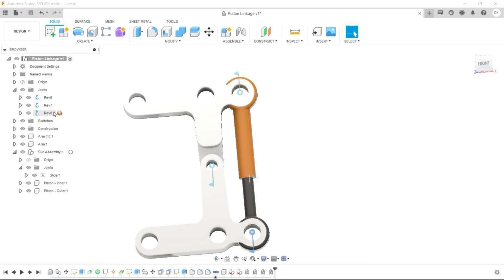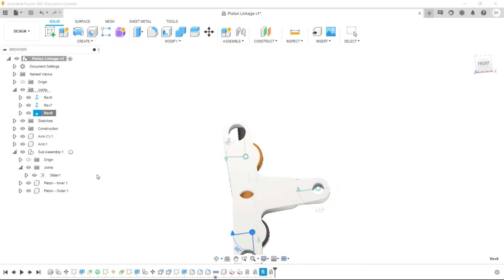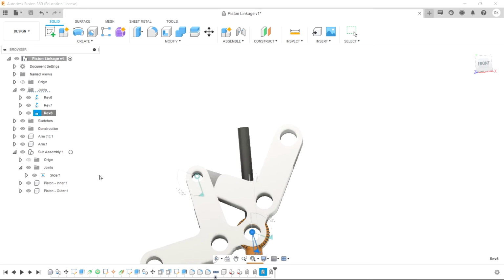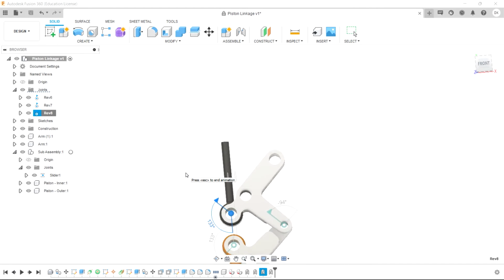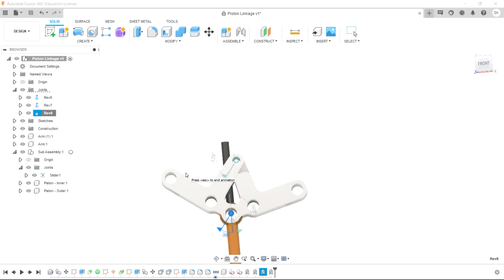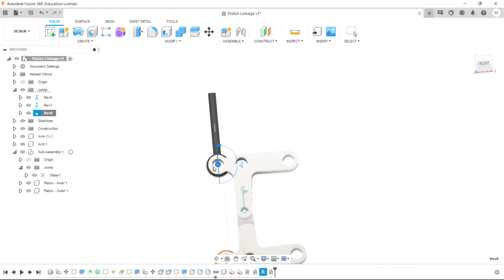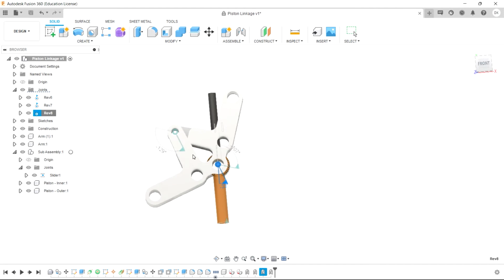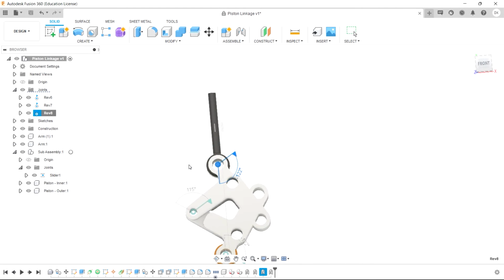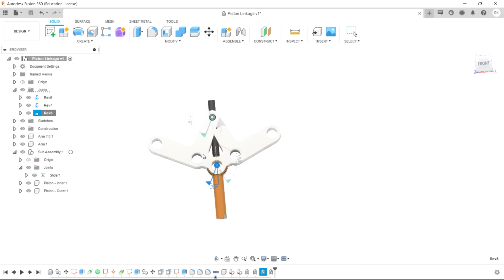If I were to animate the model right now by right-clicking on one of my joints and going to Animate Model, I would see a few things happen. One, things look a little bit broken. We haven't limited the joints yet. And two, I don't necessarily want to revolve around this particular joint. I want one of these components to stay still. But the mechanics are there. Everything is moving as it technically should right now.